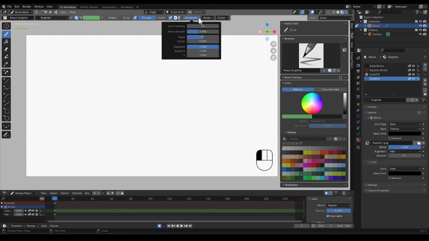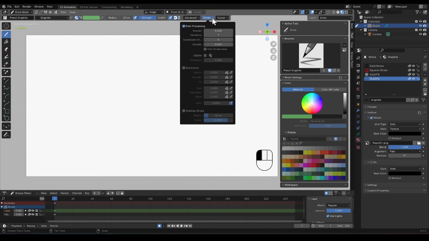Under the advanced dropdown, I'm going to leave the input samples at 10, but change the smoothing to around 0.05. Because I want a little variance based on the stylus angle, I'm going to set my angle to 35, but the factor to something very low, like 0.075. Now in the stroke dropdown, I'll begin with the post-processing settings.